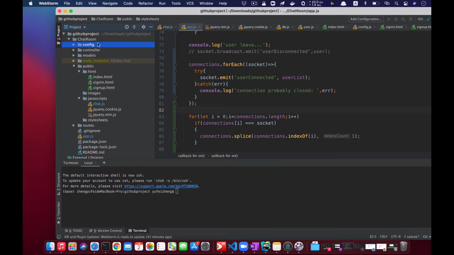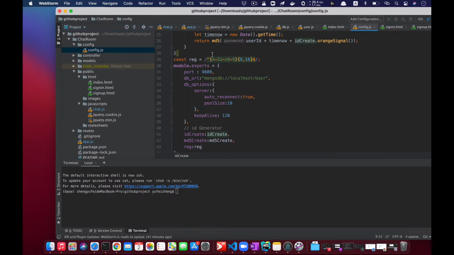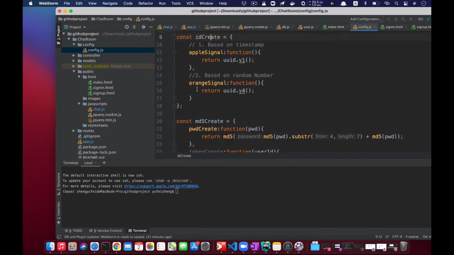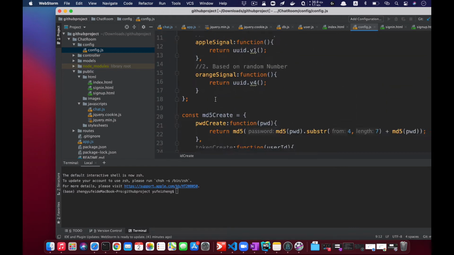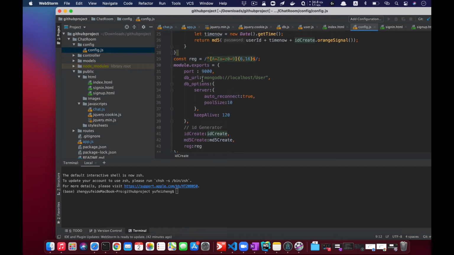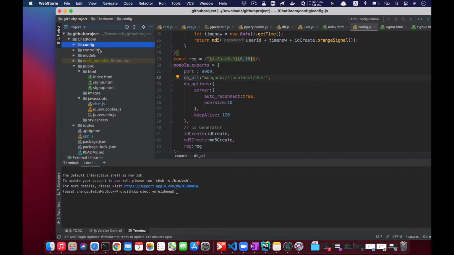Firstly, it is the config directory. I put some useful functions which might be needed to create cookies and sessions, though the session part hasn't been implemented yet, and put some useful DB information and configurations in this config.js. The controller and the root directory were used in our backend logic.